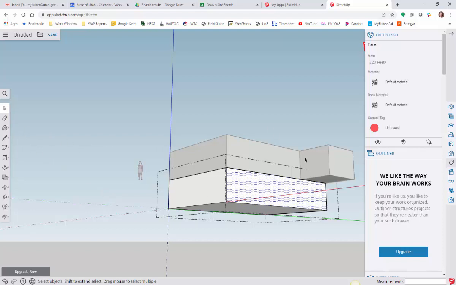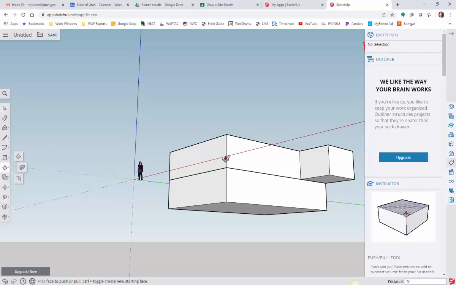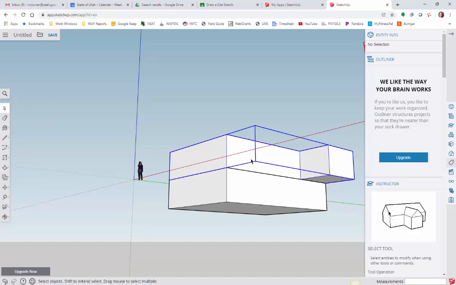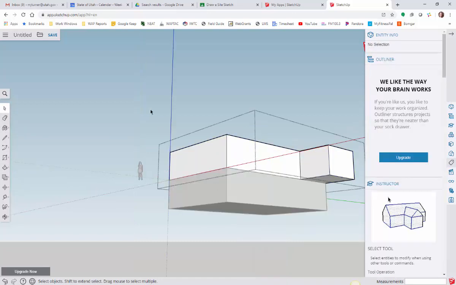So then to get out of this mode, I'm going to go somewhere outside the bounds of this box, and I'm just going to click out there, and it just unselected what I was doing or got me out of that editing mode. But you'll notice since these things are now grouped, if I try to use my push-pull tool, it gives me that little no signal because there are no surfaces to push or pull on until I actually get back into that group and edit the group.